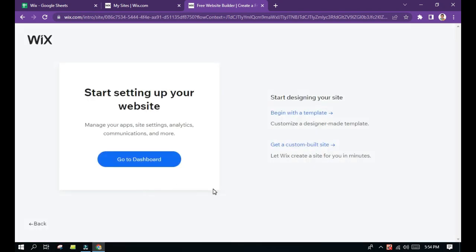So you will choose if you are going to begin with a template or get a custom built website. Our goal here is to know if Wix.com allows you to choose or use a template that you think is suitable or right for your website. Okay, so let's begin with a template.